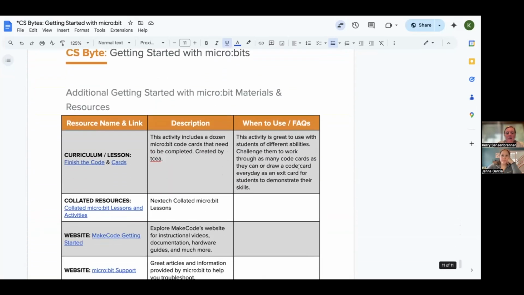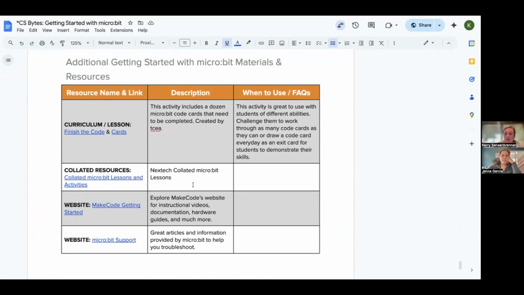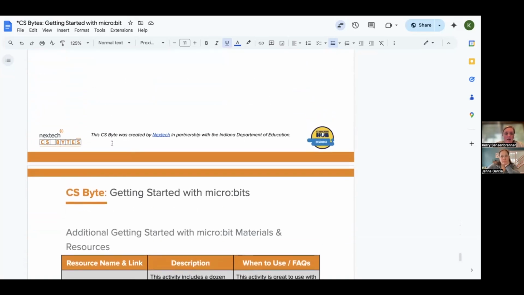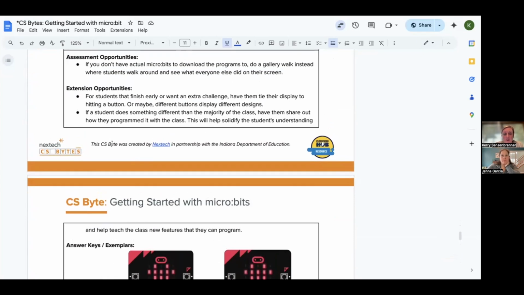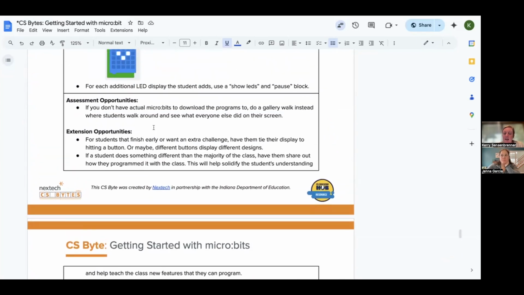And then at the bottom, we've given some other resources to get you further if you want to keep going in your experience with your students. There's so much that can be done with this cool little device, and we're happy to help you unbox it and get it in students' hands.